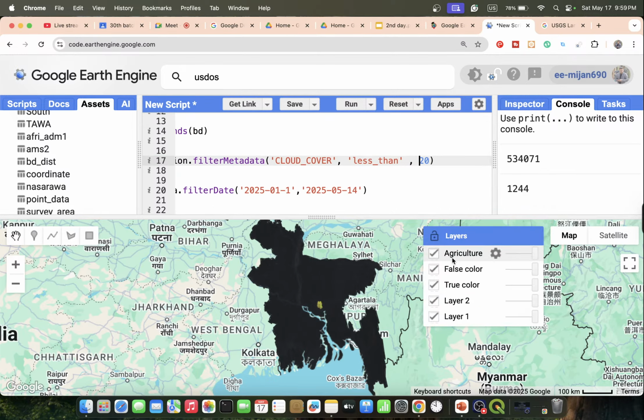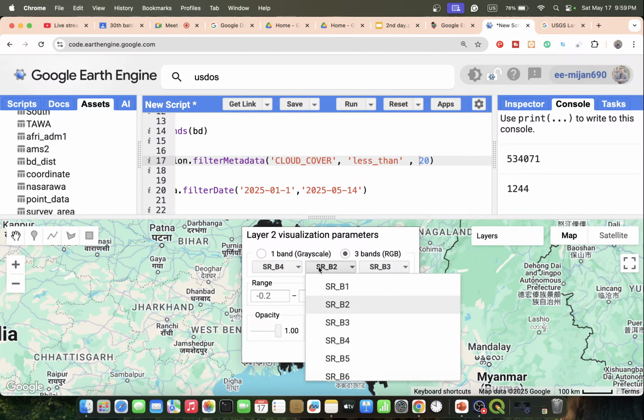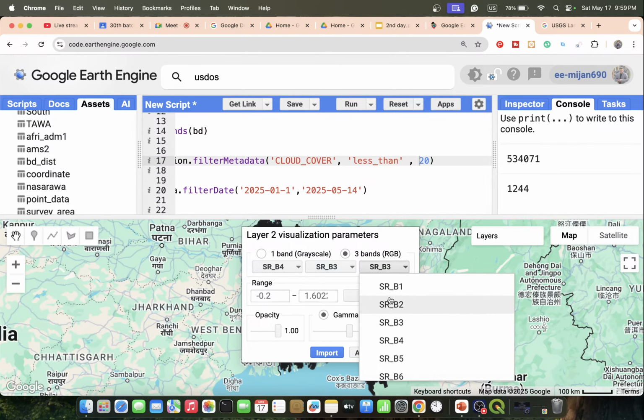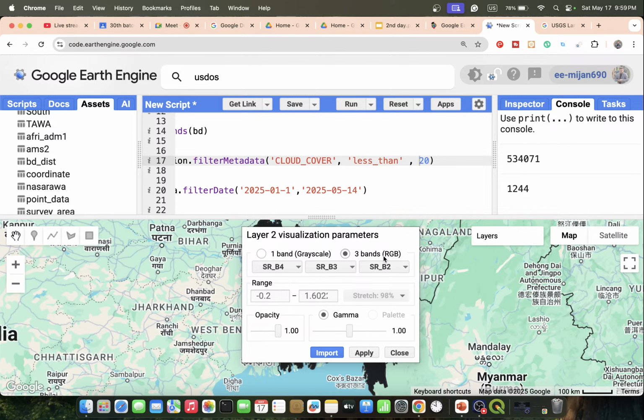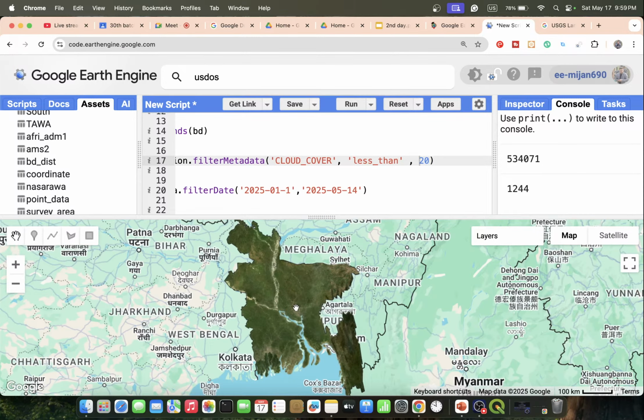Okay, and now if you check this layer, click on here, and we can add, suppose, the red band, green band, and blue band, with stretch 98%, and apply. So now you find this type of imagery for the whole country boundary of Bangladesh, and it's a median composite image. How many images are in here? Total 94 images. These 94 images' middle pixel values create this composite.